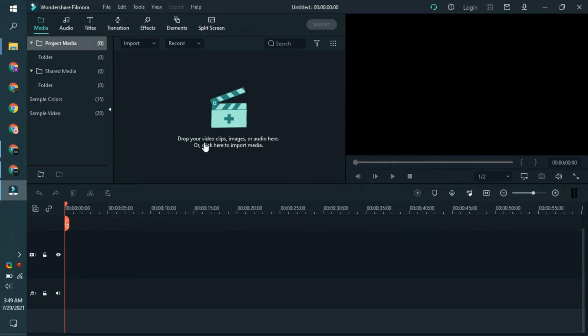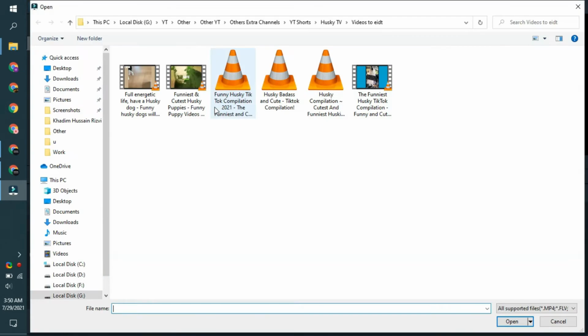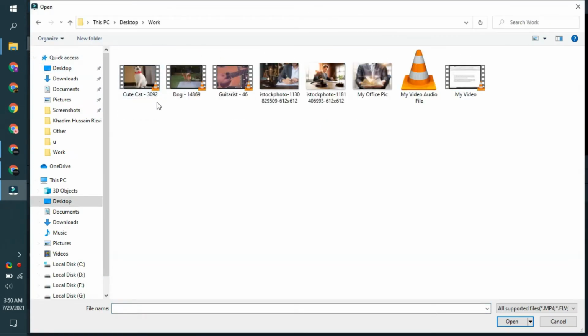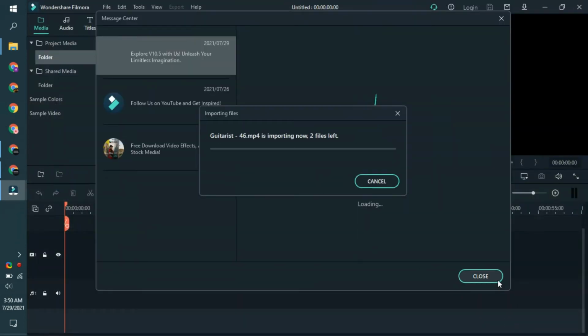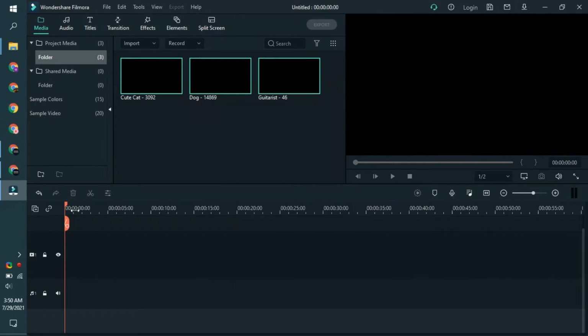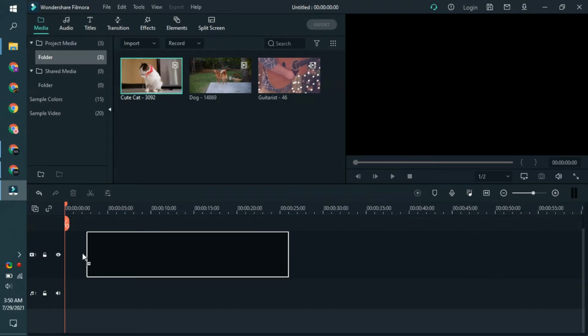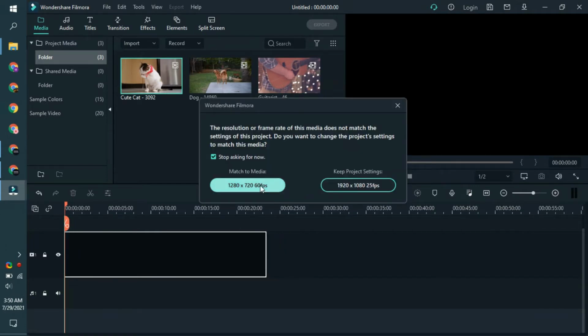So here is the option to drag your video clips, images or audio here. So I'm going to add some clips. Let's try this one. So I'm going to open these 3 clips. Okay friends, what you can do, I'm going to firstly drag the cute cat.